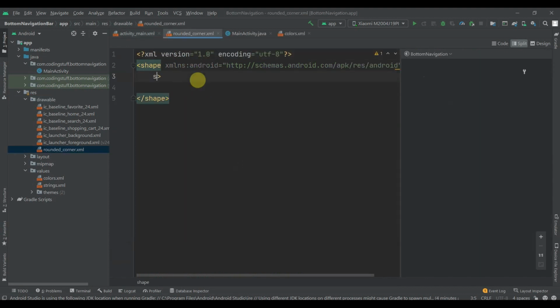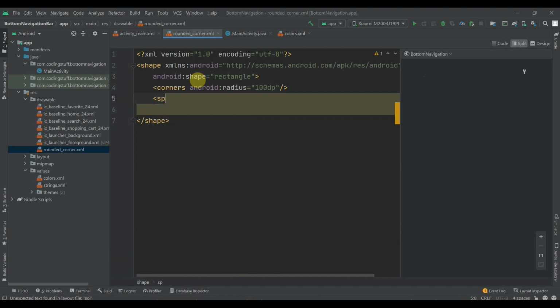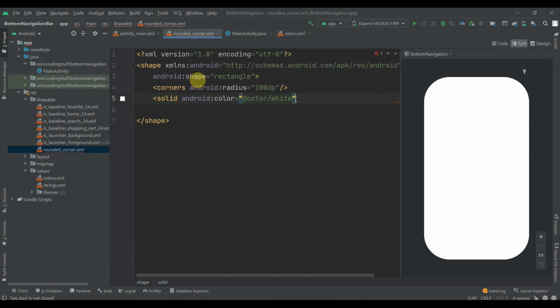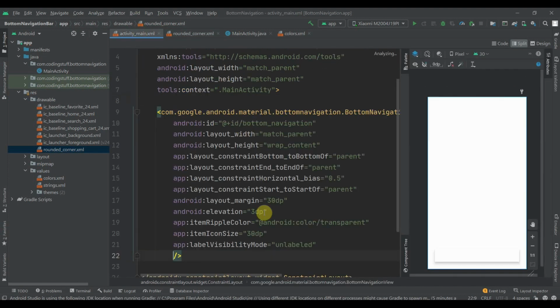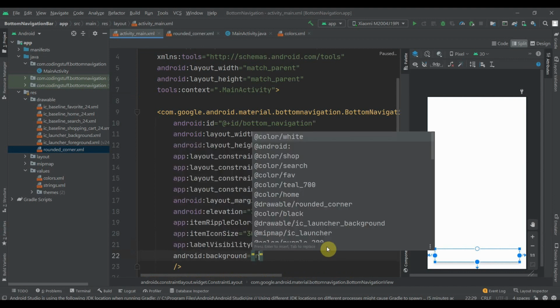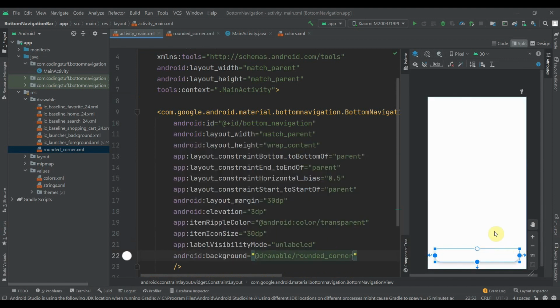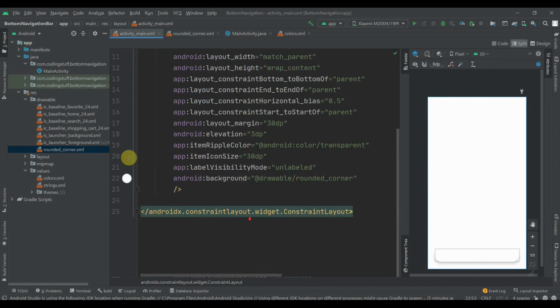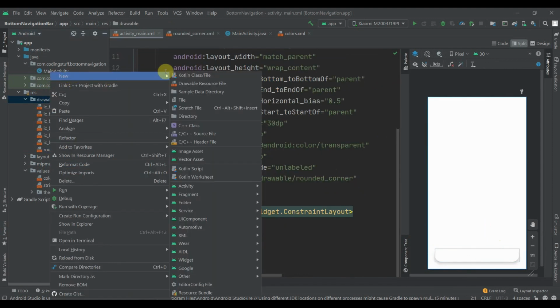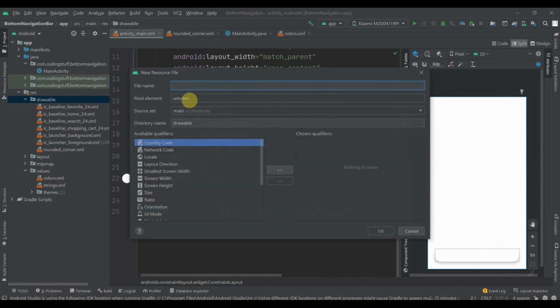Click on OK. Then we'll add shape here as a rectangle, and then corners, let's provide a radius of 100 dp, and then this solid, the color, so we'll provide color white. And so inside the activity main, we'll select the background and we'll provide the rounded corner, and now it's rounded.